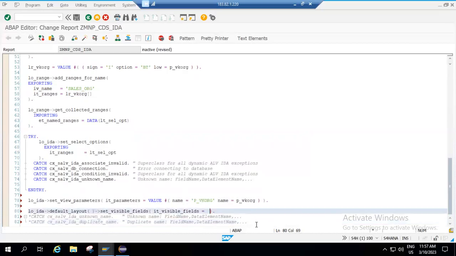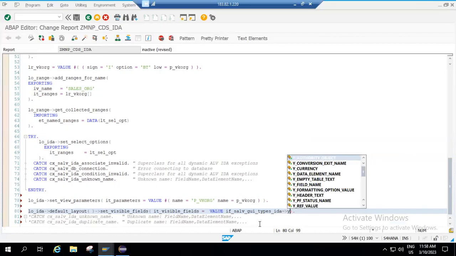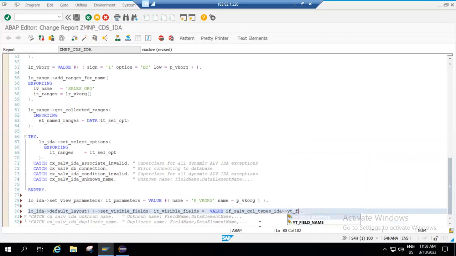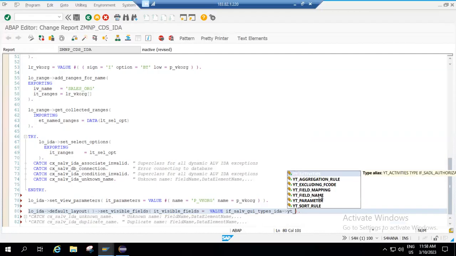So what are the fields you want visible? Those fields you can specify here. So equal to value, and we have the interface IF_SALV_GUI_TYPES_IDA, then ty_t_field_names. Okay, so this is the one.